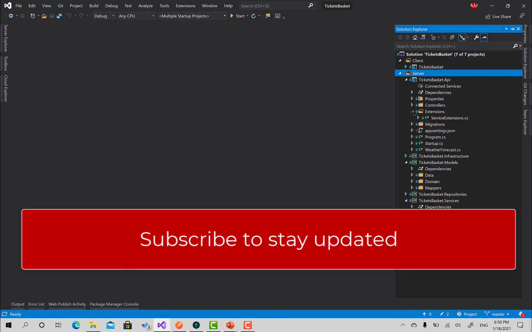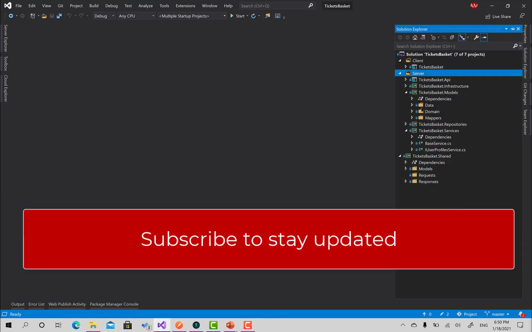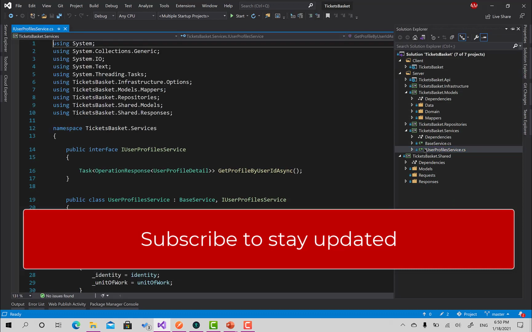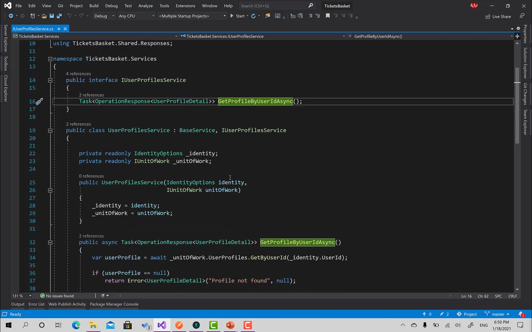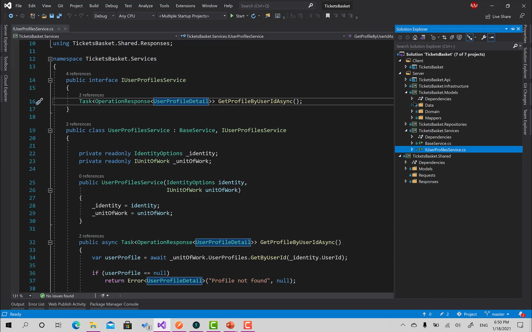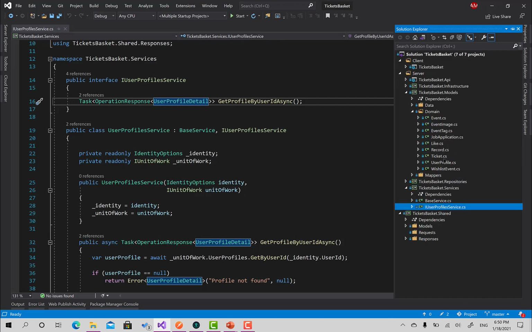Before, we have implemented something in the services project, which is basically get a profile by user ID async. That one basically, because after the user gets into the system, creating an account using Azure Active Directory, we want to get the user profile data that's stored on our side to make sure what is the type of the account that was created by this user.